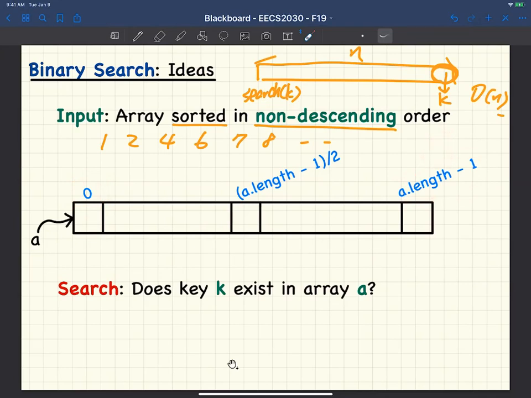Let's say somehow I calculate what's in the middle. The middle is simply a.length minus 1 plus 0, divided by 2. For example, if I have an array that goes from 0 to 9, in that case the middle part would be index 9 plus 0 divided by 2, which will be 4, roughly in the middle.